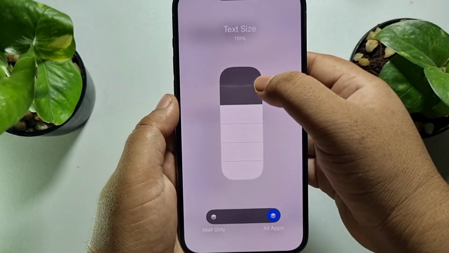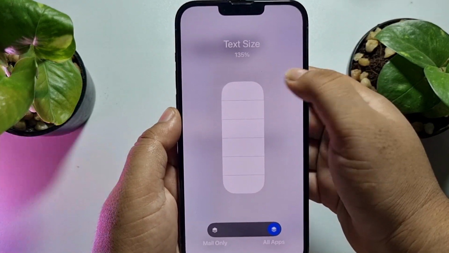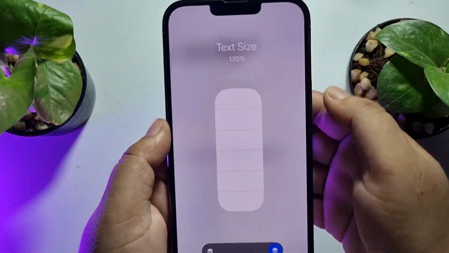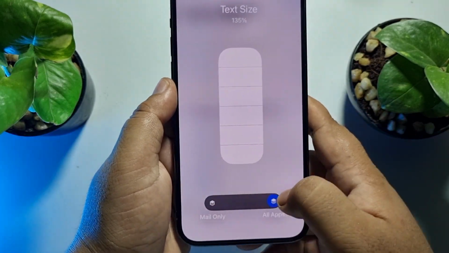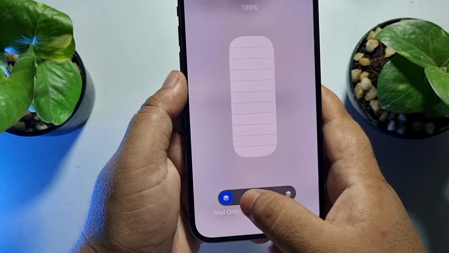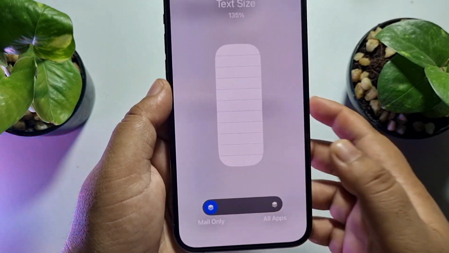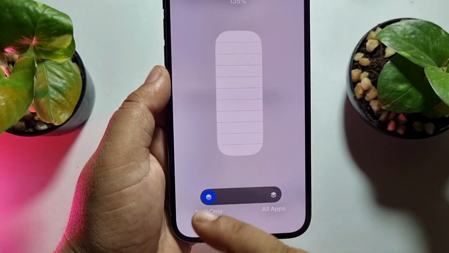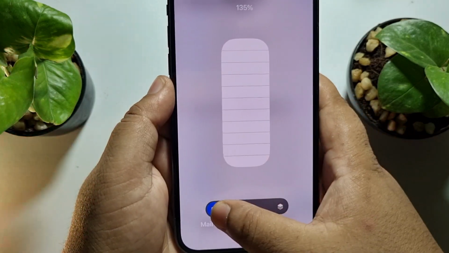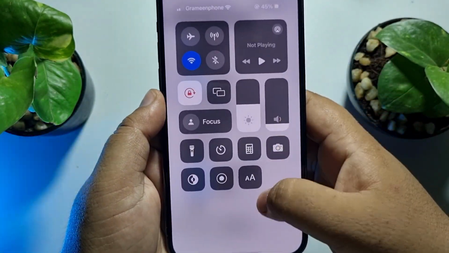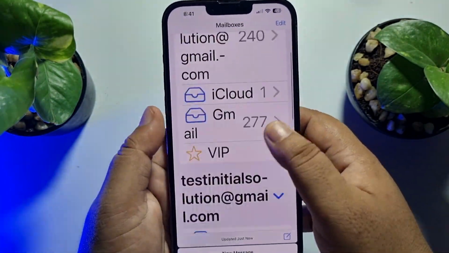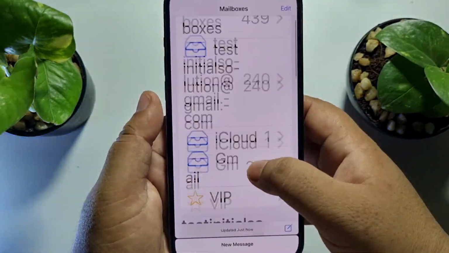And now from here, I'm selecting 135% bigger. And here make sure you select the Mail app only, or the specific app only. Once you've selected the specific app, now increase your font size from here. And now as you can see, my Mail app fonts successfully changed.